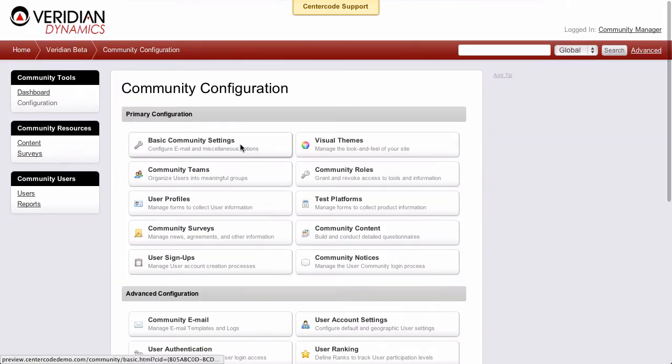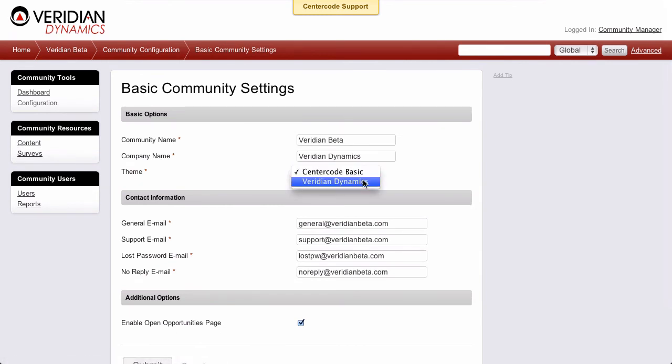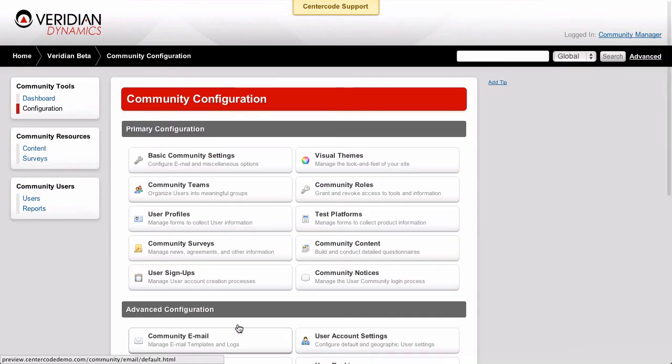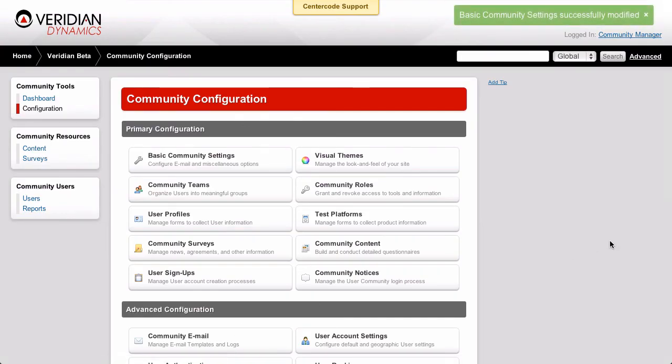But now I'm actually going to go back into those basic community settings and set it to our custom theme for Viridian Dynamics. And again, this is a custom theme, it's going to be a bit more in-depth, but you can get a similar effect just by creating your own. Select that, hit submit, and so you can see a fairly decent change between the two. And again, if it's something you're interested in, we have a service to make a custom theme specific for you.